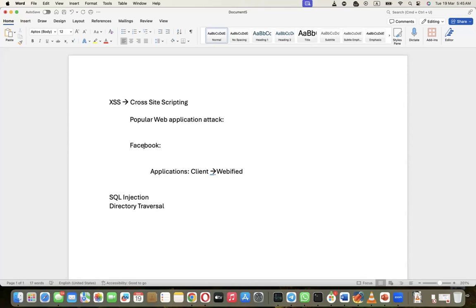So Facebook is a web application. It is not a website. It's a web application. So if you have a web application, you don't need dedicated client software. All you need is a client device with a browser. Using the browser, you can connect to that application and do whatever activities you want.